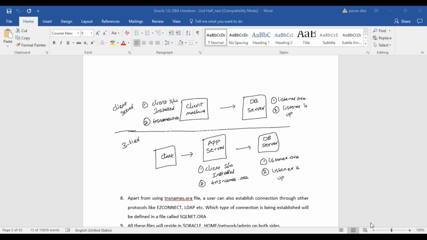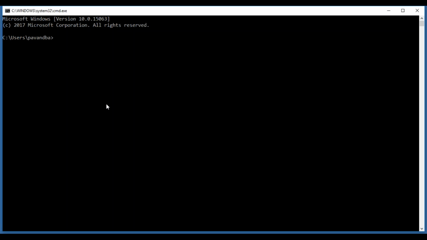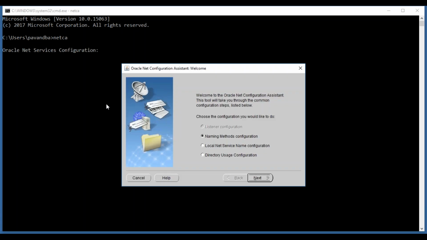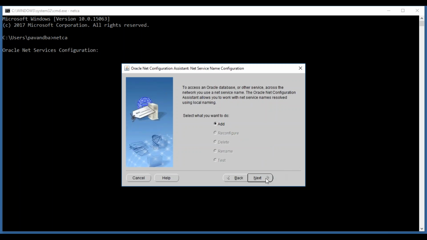So what you need to do is open the command prompt in your Windows machine where you have installed the Oracle client, and then just type netca and press enter. Because this is not database software, as you can see, the first option, listener configuration, is disabled. So you need to go with the second option, that is local net service name configuration, click on next, then add.